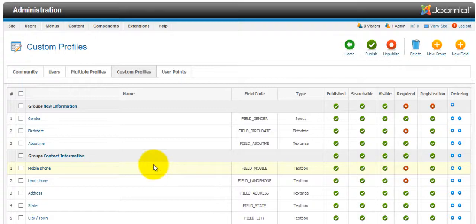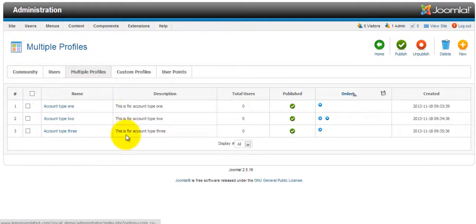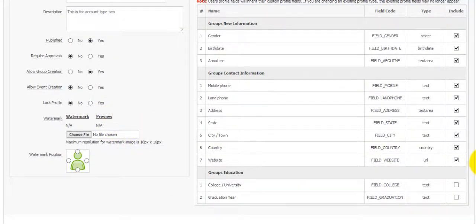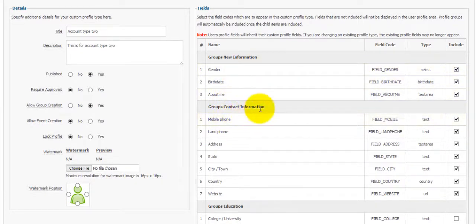Now if you notice, before, we created three different types of user profiles. Now let's say that I want to create something that is accessible to only the profile 2 types. Now let's go and look at the profile 2 types. For profile 2, account type 2, I'm requiring all this information from their contact information and also their new information. We just changed from basic to new.